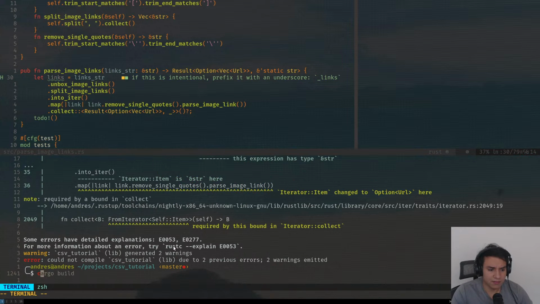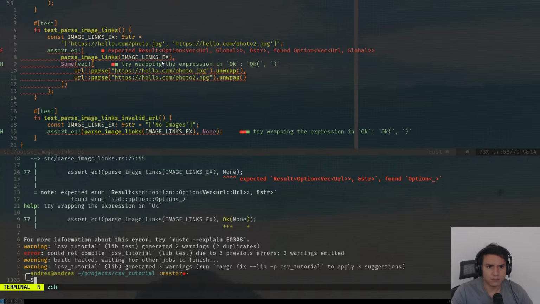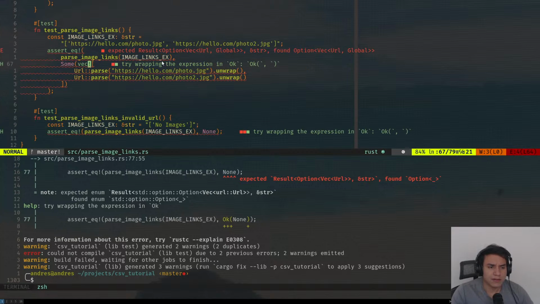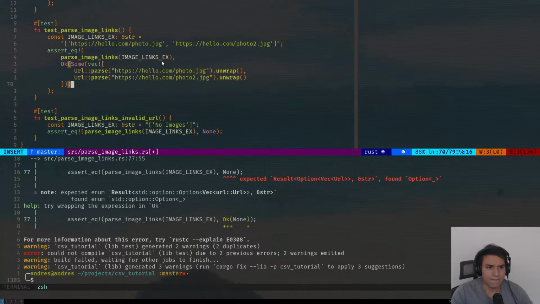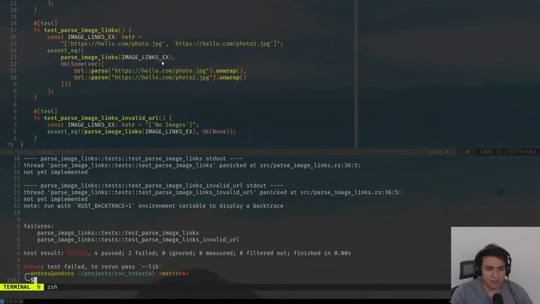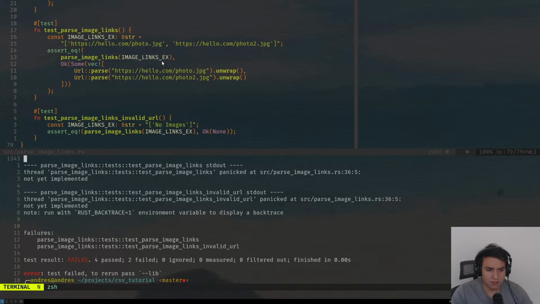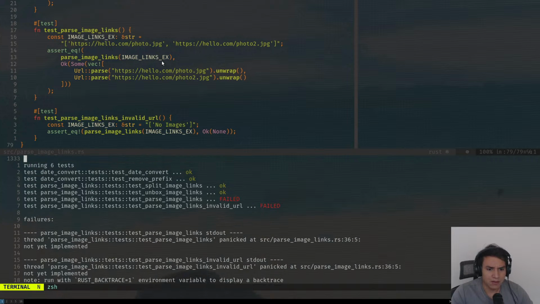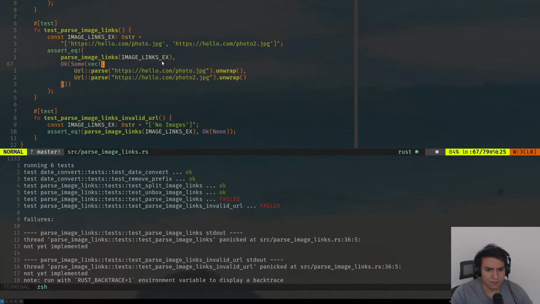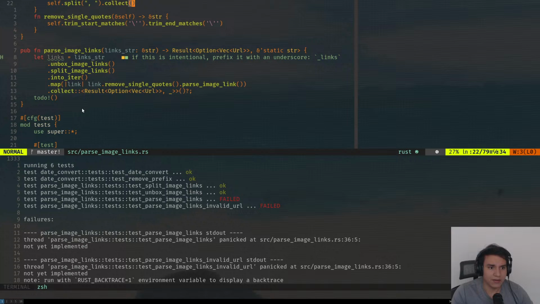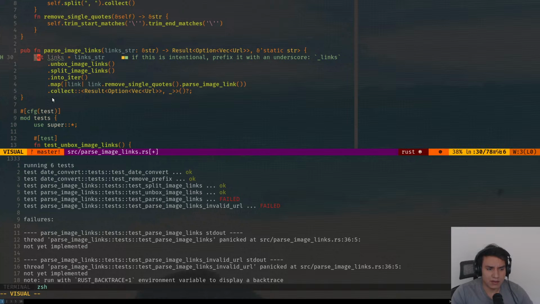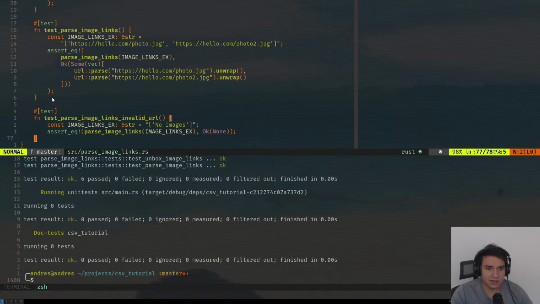So let's try to test this. Cargo test. And here, this is gonna have to be an OK. Awesome. And this would have to be an OK of a none. Right. Let's see. Okay, it failed. Okay, which ones failed? Parse image links. Okay, so why did it fail? Not implemented yet. Oh, yeah, absolutely. So parse image links. And we would just return this directly. I am so sorry about the noise. Let's see. Awesome. Let's run this. Awesome. It passes all the tests.